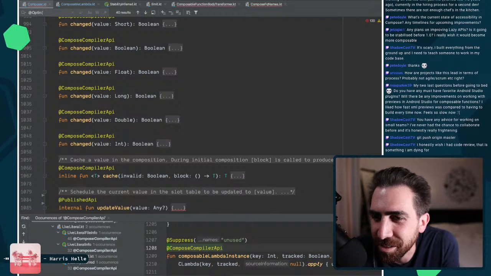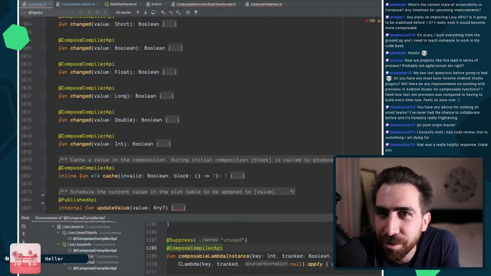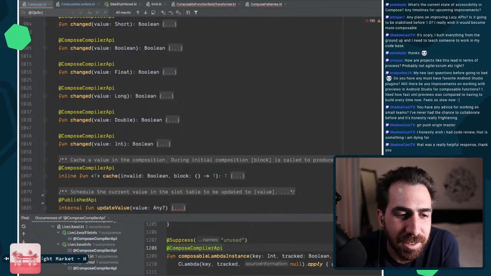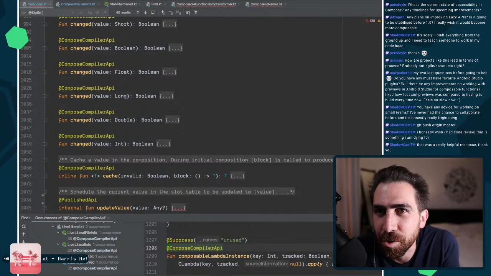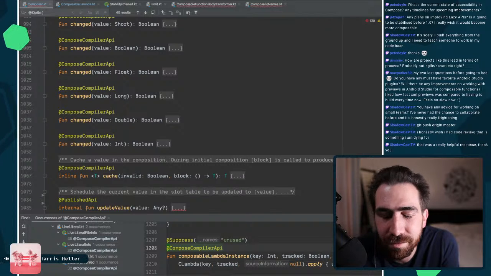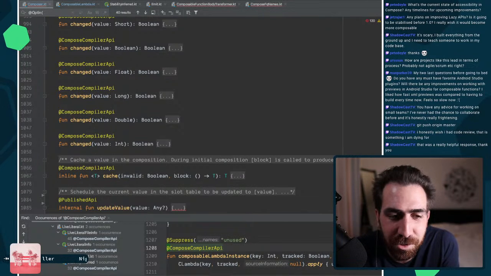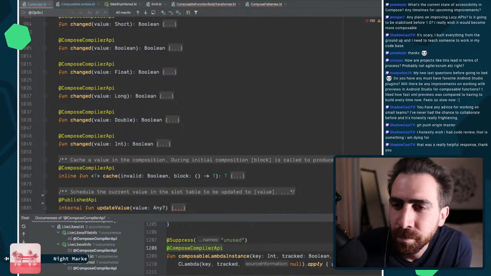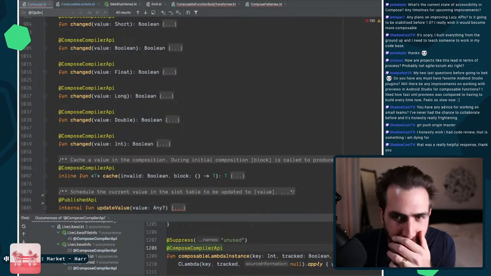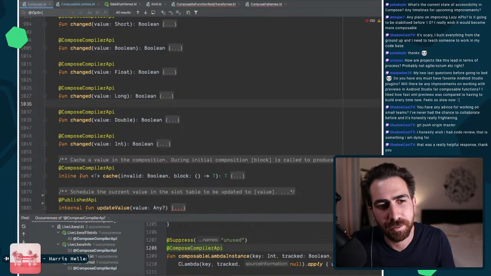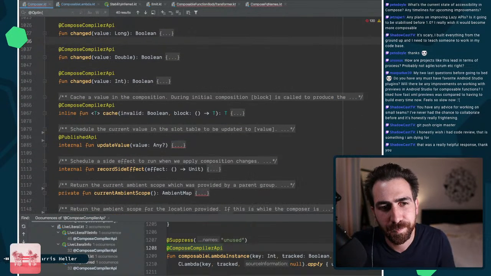Shadowcast says, I honestly wish I had code review. This is something I'm dying for. I totally understand what you mean. Especially once you work at a big company, if you go back to working on a project yourself, you realize how valuable code review is. So I know what you mean. But yeah, I hope that was a helpful response. Thanks for asking it.